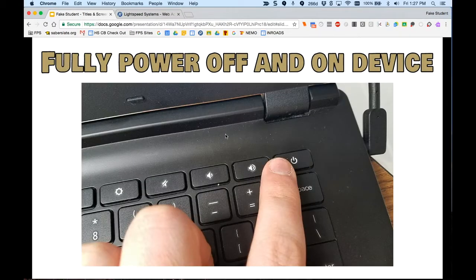If your device is having some other kind of issues where none of that is working, please power off your device fully. You can press and hold the power button for a good 5 to 10 seconds, and then let the device stay off for a minute or so, and then power the device back on.